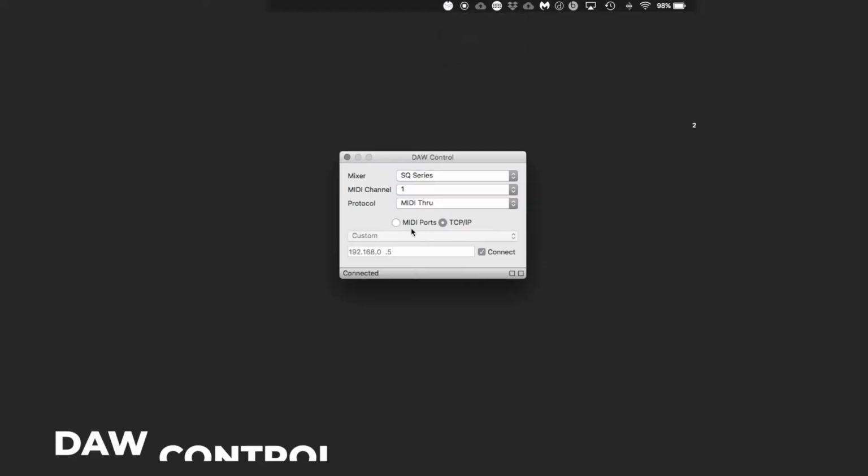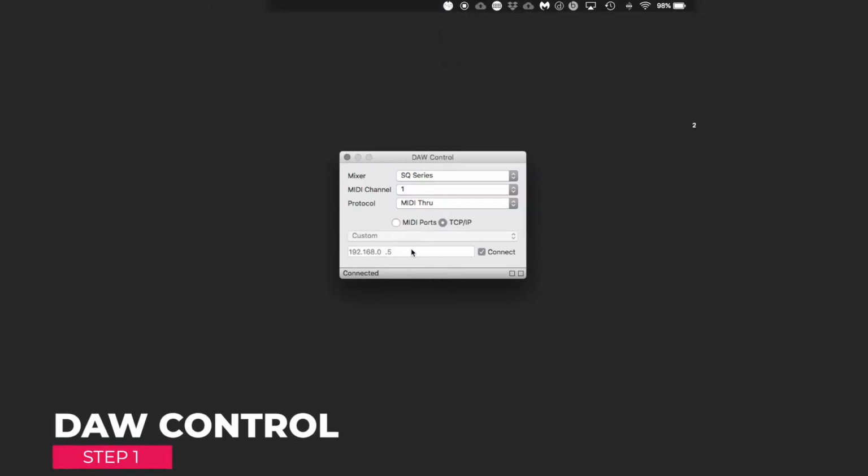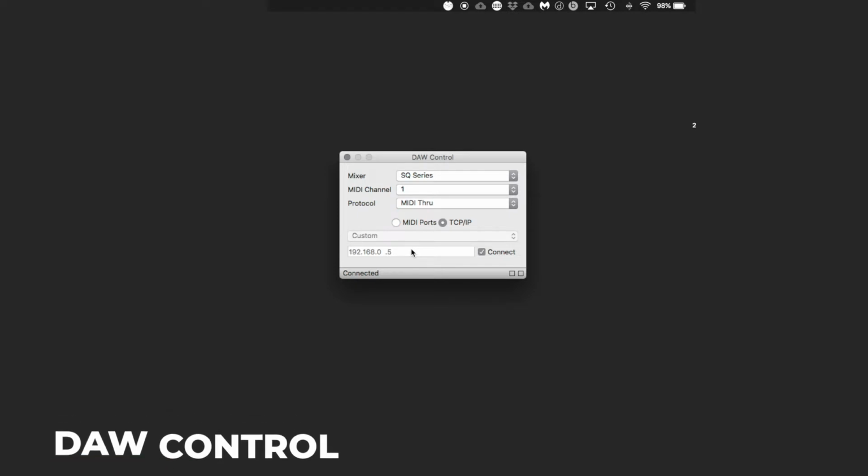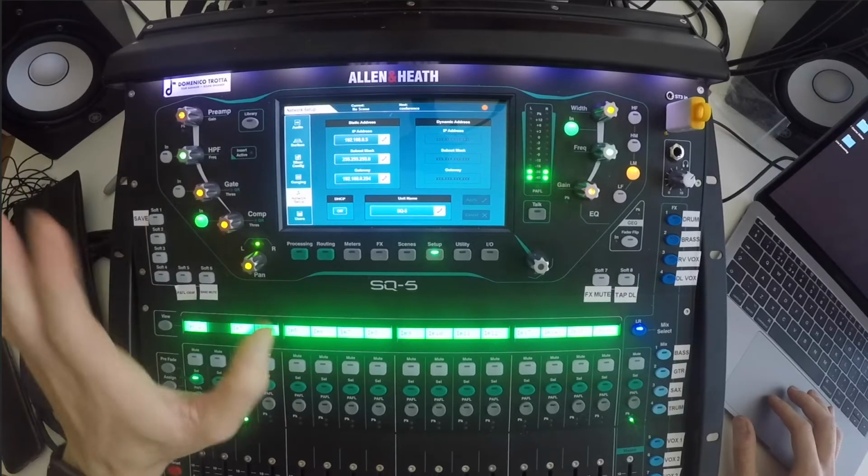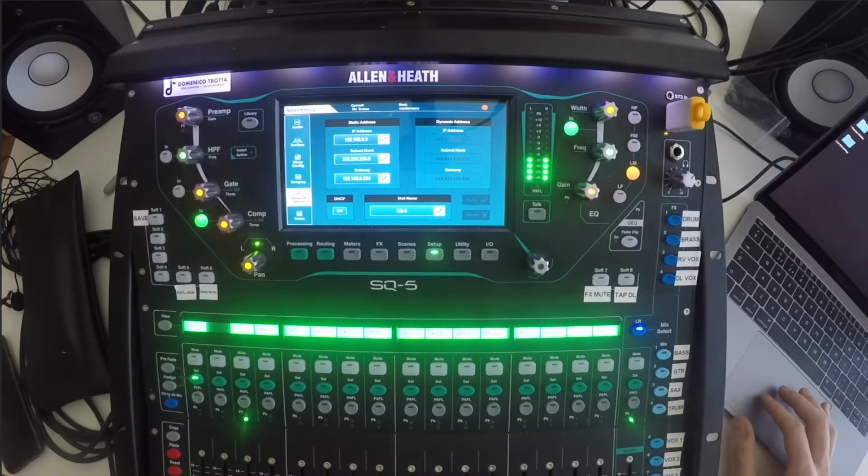So guys, the first thing that we need to do is download the WiFi control from the Allen & Heath website. Make sure that this one is linked to your desk. Make sure that the parameters are as you can see on my screen. SQ series is the desk, MIDI channel 1, protocol MIDI over TCP/IP, and the IP is the correct one. My desk is linked through Wi-Fi with my laptop, and you can see here everything is good.